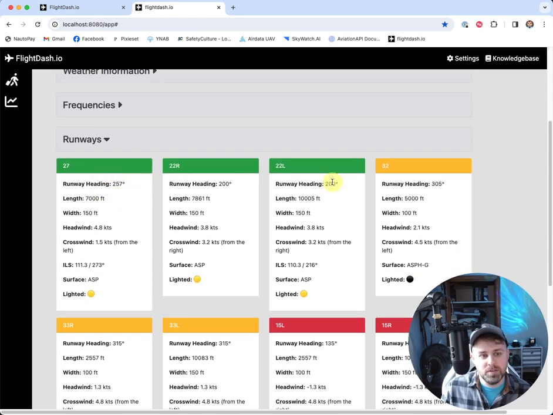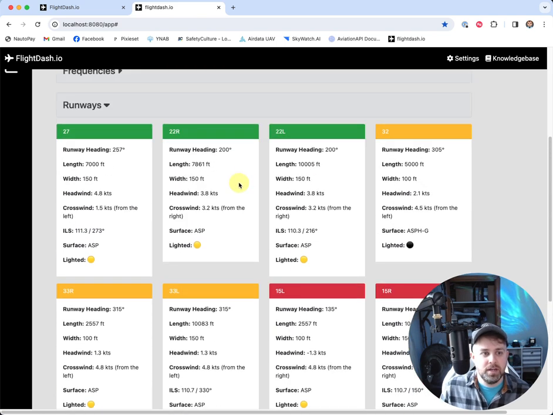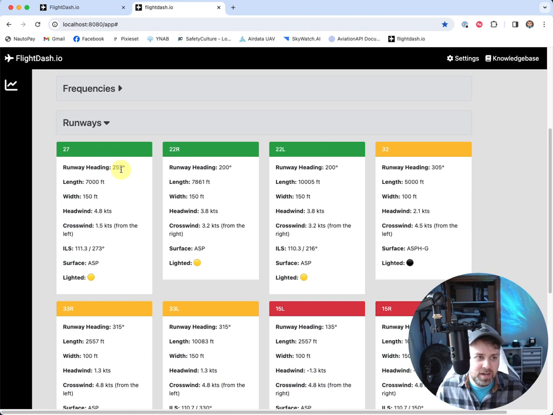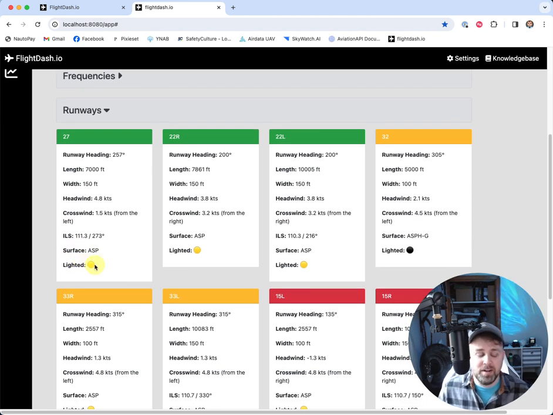But it's going to give you the list of the available runways at the airport, with color coding. So the green is going to indicate the runways that have the best headwind at the moment. So these are going to be the runways that the application is suggesting, based on the current weather data, that you use for takeoff and landing. Each runway is going to give you the runway heading, the length, the width, the headwind in knots, any crosswind component in knots, and which direction it's coming from, the ILS frequencies, the surface material, and then also an indication if that runway is lighted or not, which is great for night flights.